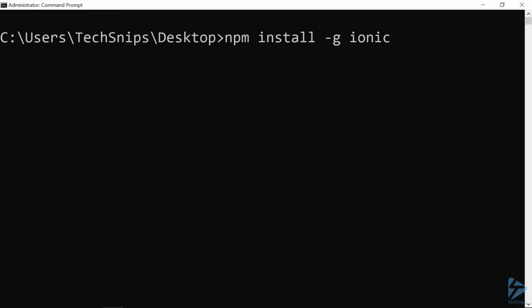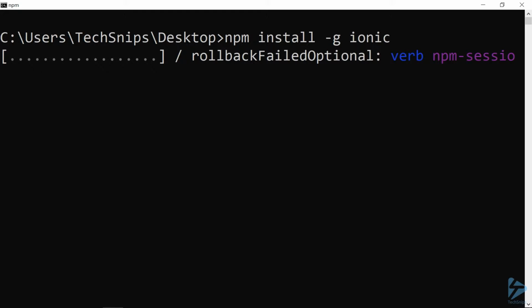To begin, we open our command prompt and run as administrator. We then type in the command npm install -g ionic. This command uses Node's package manager to install Ionic as a global tool.